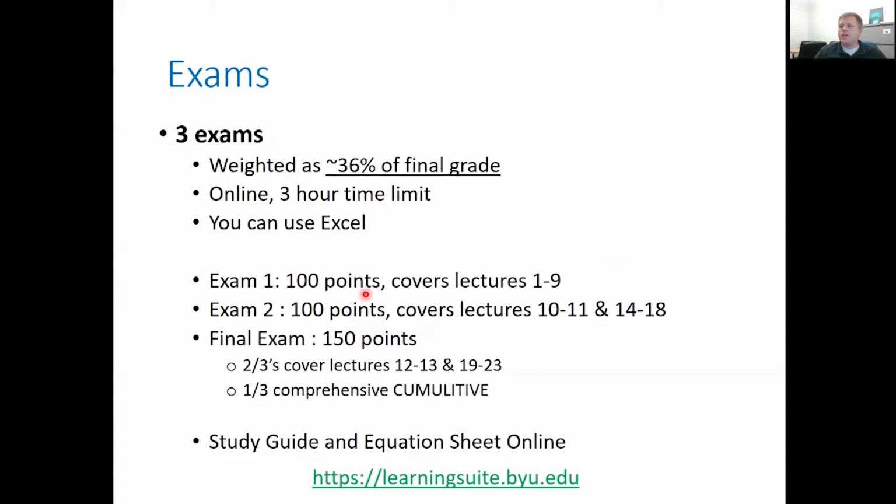So the first 2 exams will each be worth 100 points. Exam 1 will cover lectures 1 through 9. Exam 2 will cover lectures 10 through 11 and 14 through 18. The reason that we're not covering 12 and 13 here is because we had to move 12 and 13 to later in the semester due to our rearrangement of the lab schedule.